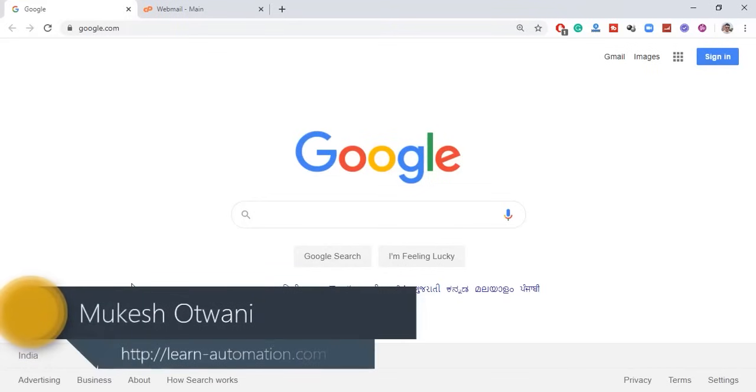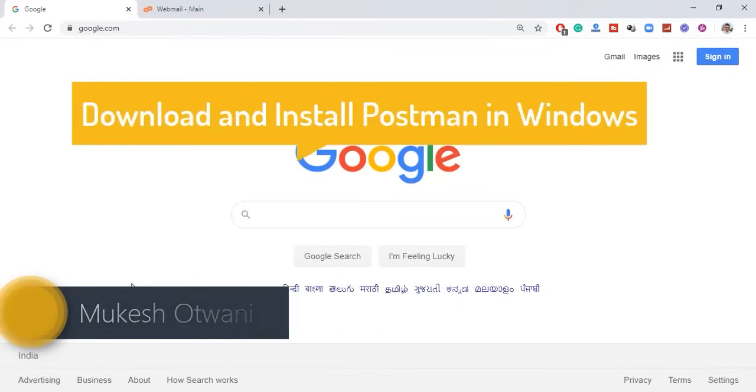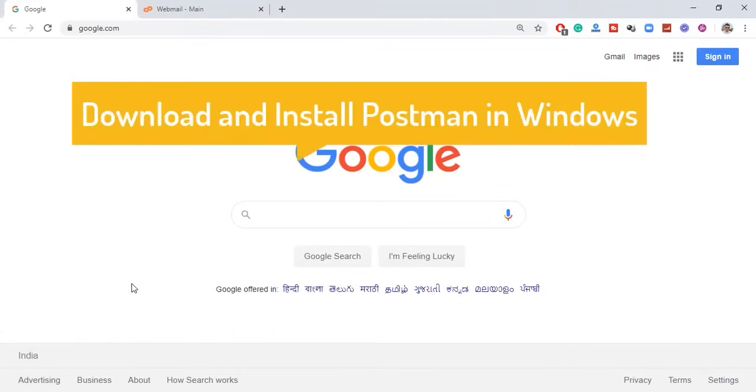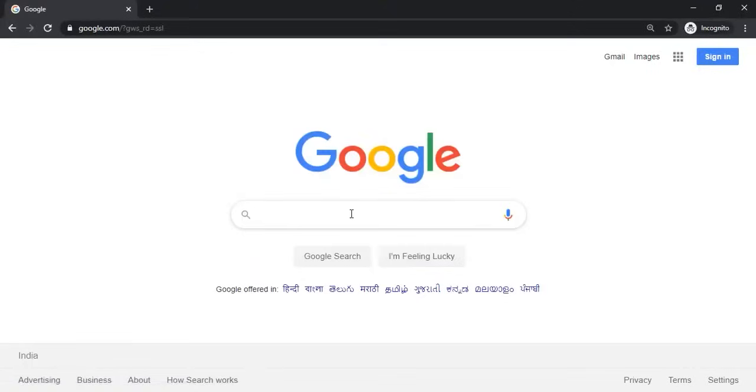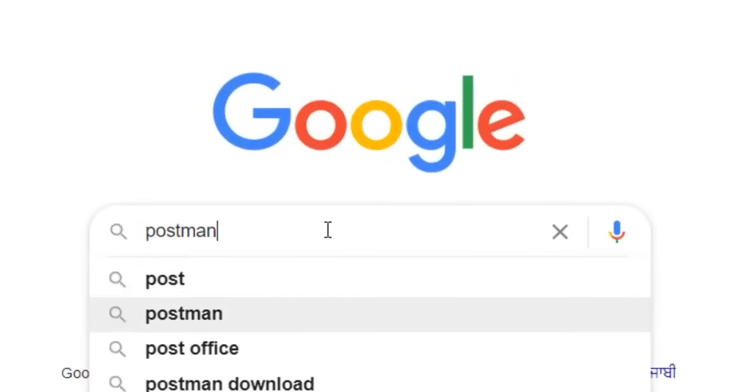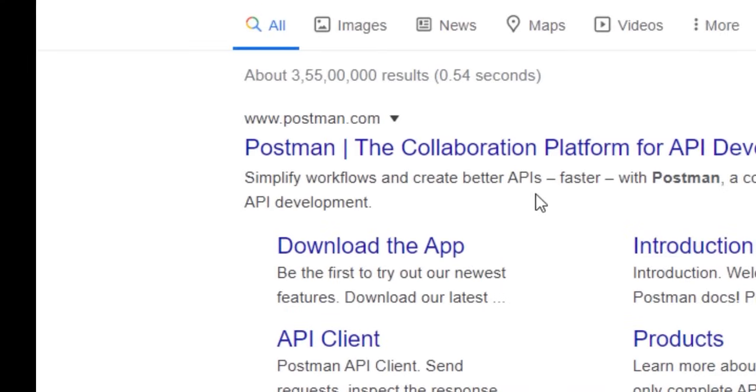In this lecture, I will show you how you can download Postman and how you can install Postman in your local system. Okay, so first of all, let me start with an incognito window. Let me start with Google and I will search for Postman. So you can see the first site postman.com. Just click on this.